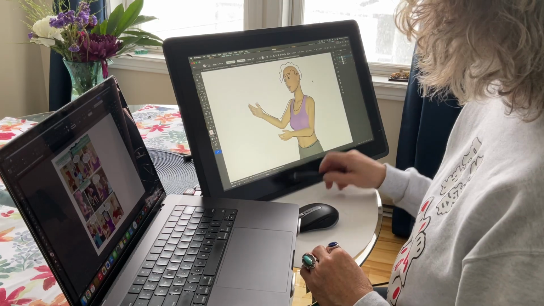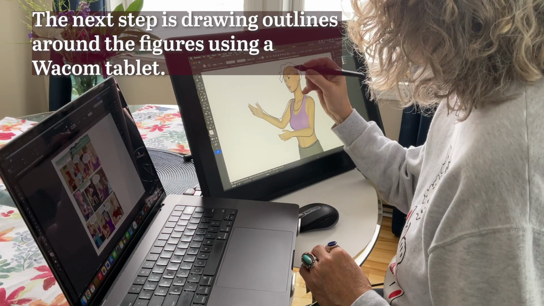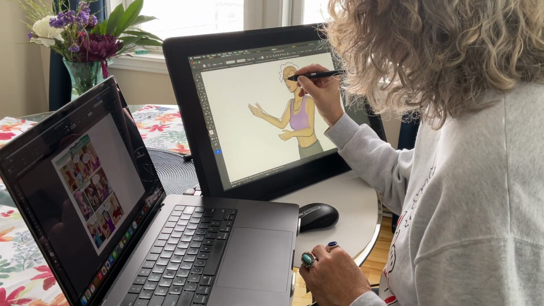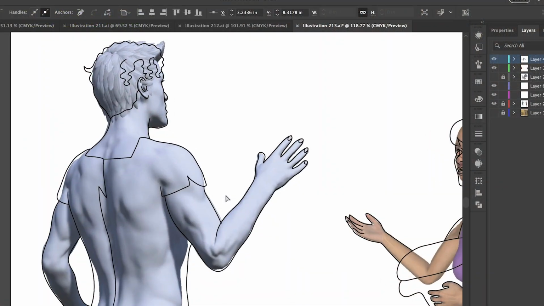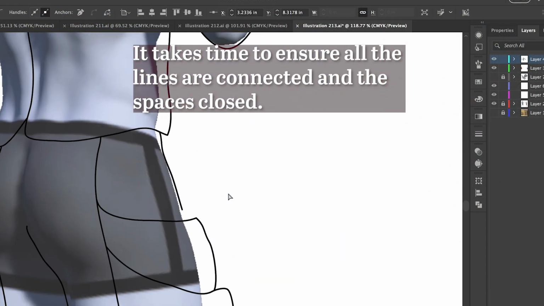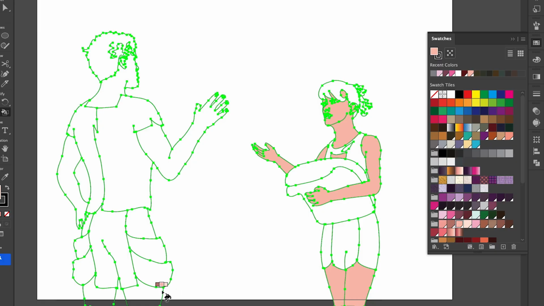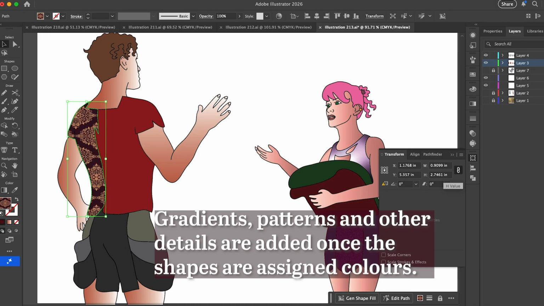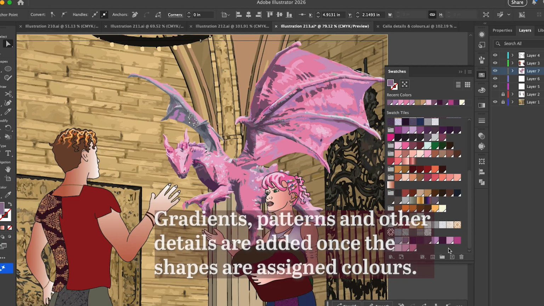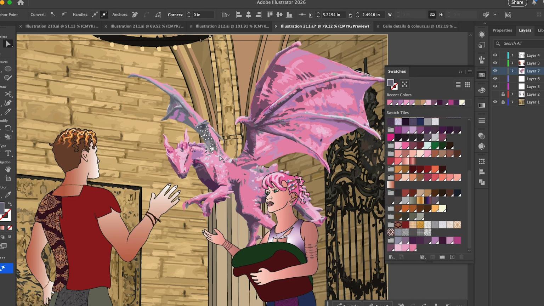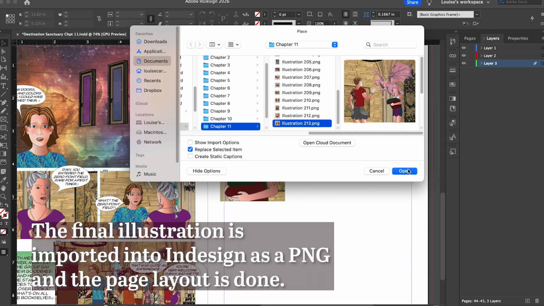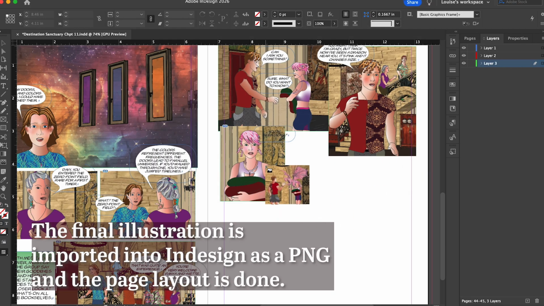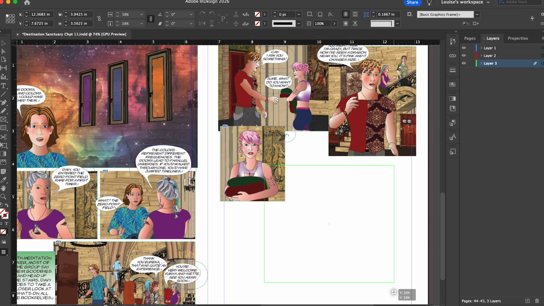The next step is to draw outlines around the figures using a Wacom tablet. It takes time to ensure all the spaces are closed so the outlines can be converted into color using the Live Paint tool. Once all the areas are colored, gradients, patterns, and other details are added. Then the final illustration is imported into InDesign as a PNG and the page layout is done.